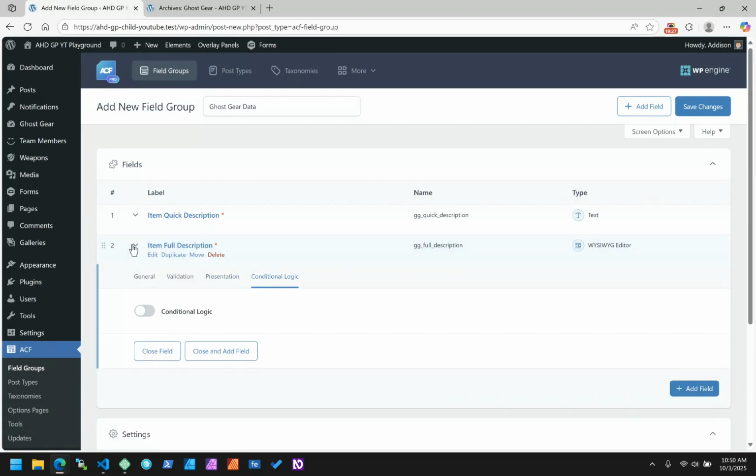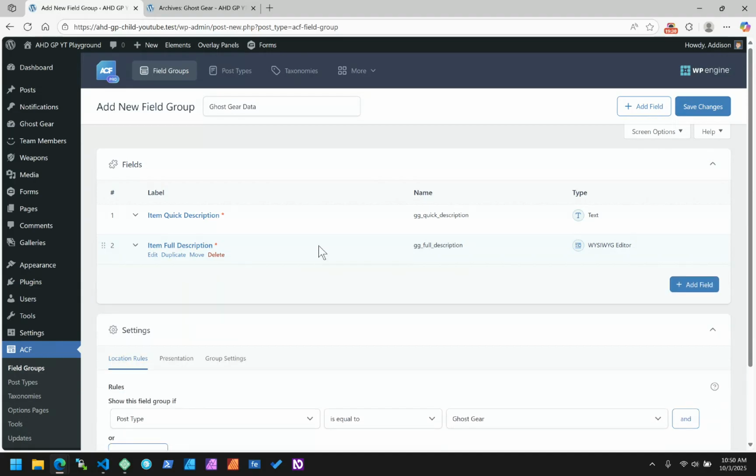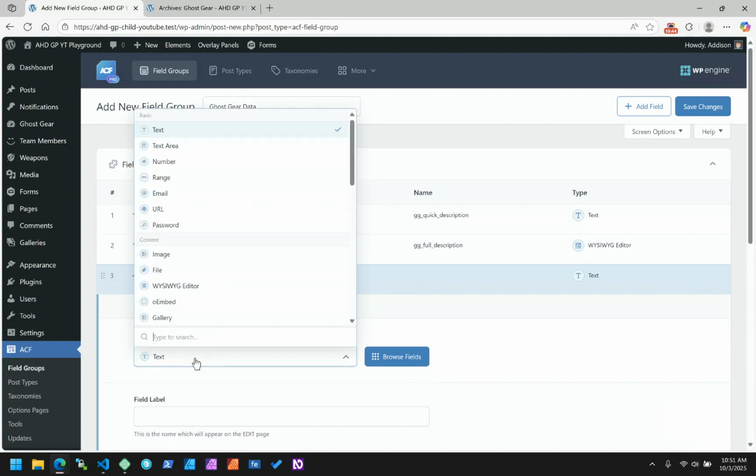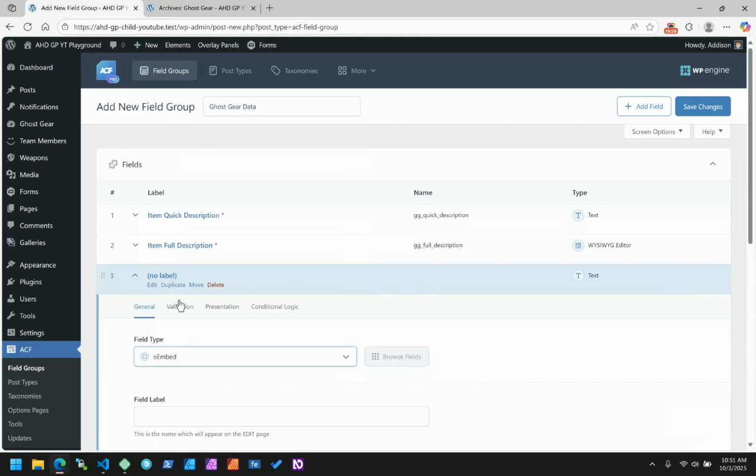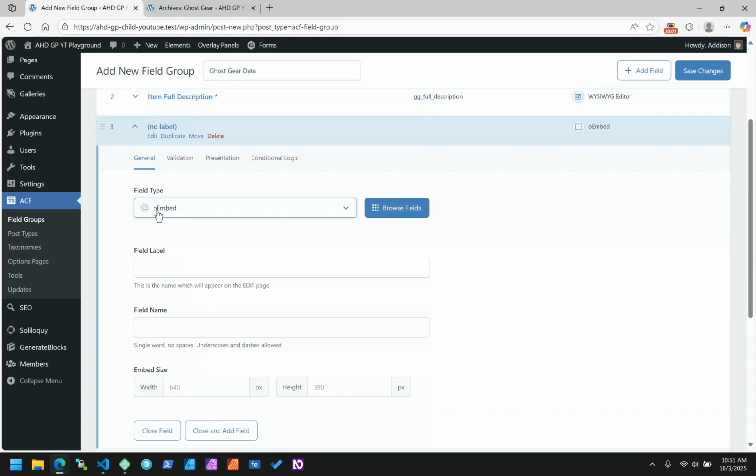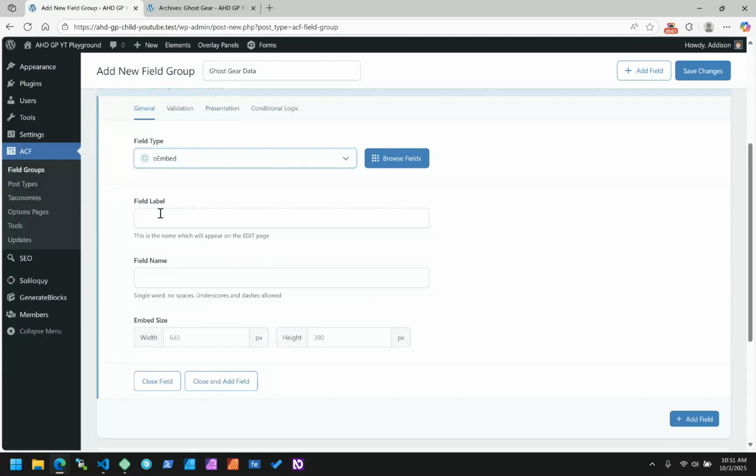Okay, and no conditional logic. So I think we can leave that one as is. What else can we include? Maybe if there is a movie clip that features this piece of gear. So that would be a URL. We could also include an embed, like the actual YouTube clip on the page. Yeah, we can see how that works. I'll be interested to see how that works with GenerateBlocks. I don't know that I've ever done that.